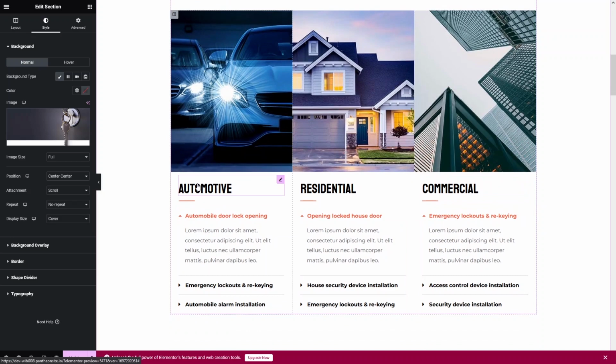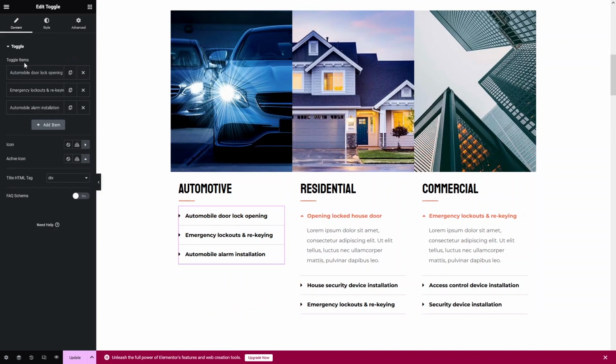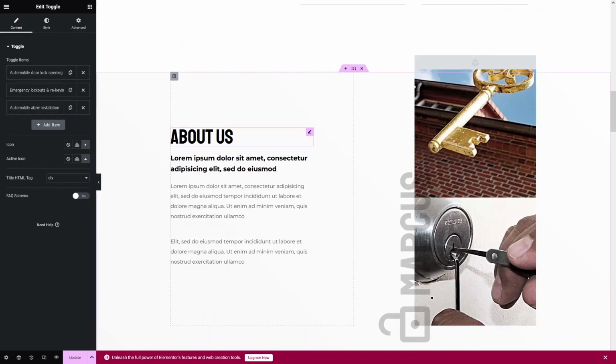So if you want to change the text, you simply click on the text, and from here you can change the text if you want to. And if you want to change the toggle items, you can simply change the values of the toggle items from here. In a similar way, we can change the values of the second column and the third column as well.